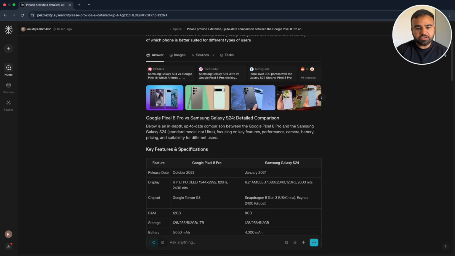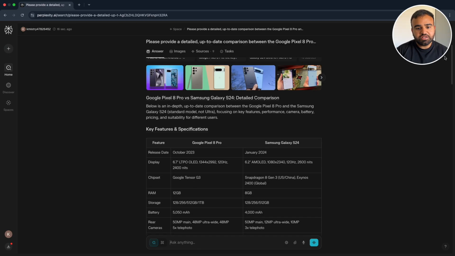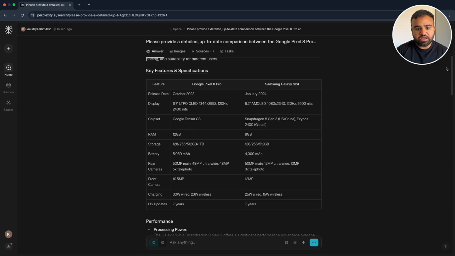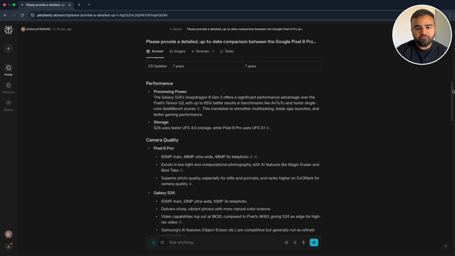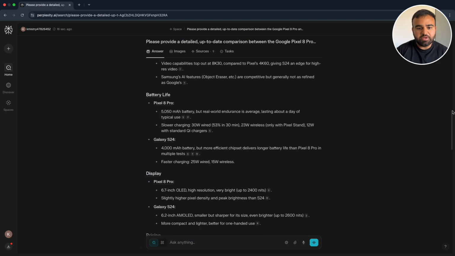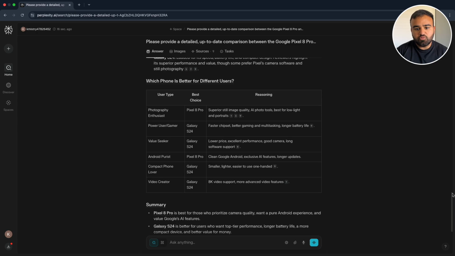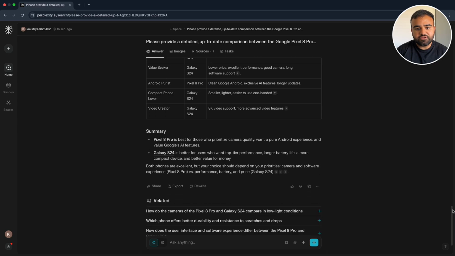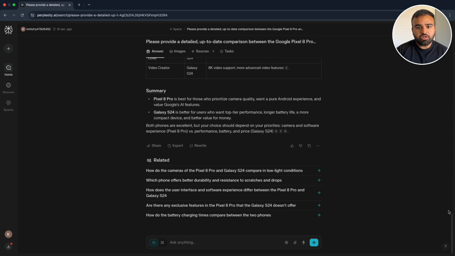In the matter of seconds, it has come back with a full report comparing the two phones mentioned. It has started by listing the key features and specs of both in a table format. Then it has listed bullet points for both phones for all the different factors that we mentioned. Then the pros and cons list for both phones. Then it has provided a table which states which phone is better for different users. And finally, a summary. Right at the bottom is also a list of related queries.